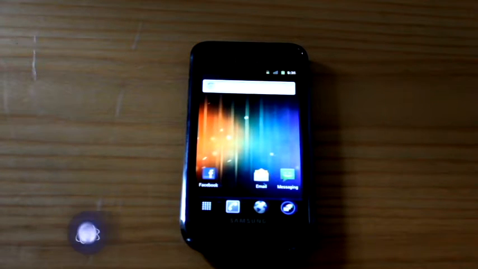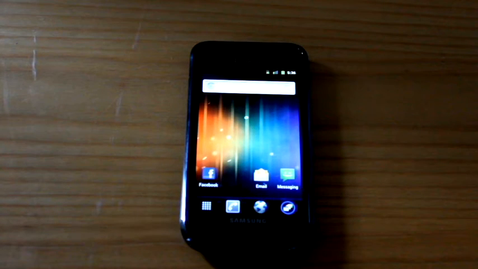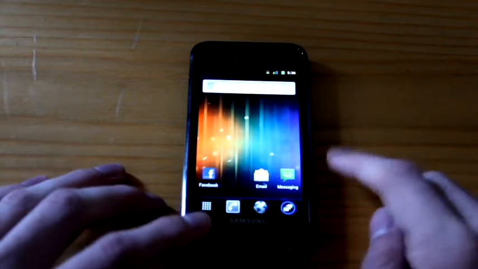I hope you guys like the new production value that I've added on to some stuff. So today I'll be reviewing the Ice Cream Launcher 2.4 by Syndicate Apps. It's based off of the Nexus Prime screenshots that have been coming out for Ice Cream, and it looks pretty legit, so let's just go ahead and jump in here and I'll show you what it's all about.